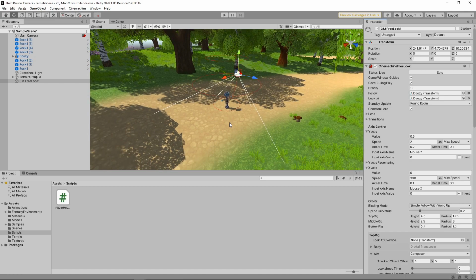In the scene view, you'll notice these 3 red circles around the character. These show the 3 different orbit radiuses of the camera. We can change the height and radius of the top, middle and bottom rigs to change how close the camera is to the character as the height of the camera changes. We'll have a larger radius when the camera is high and then zoom in as the camera gets lower.